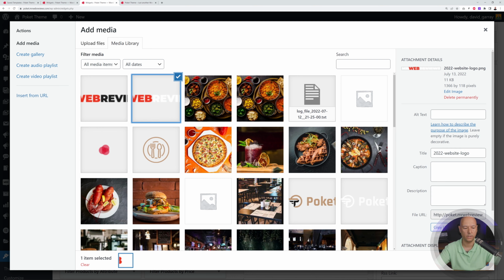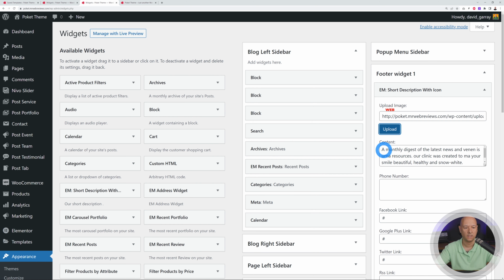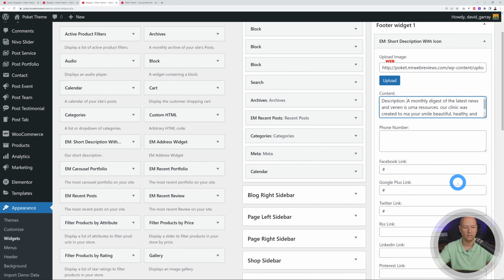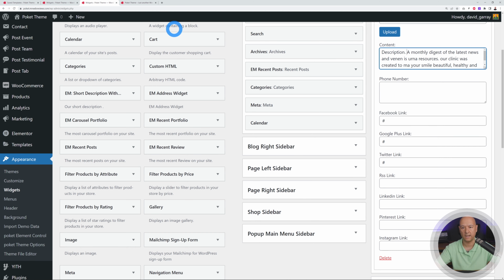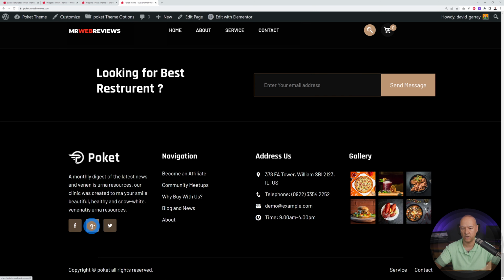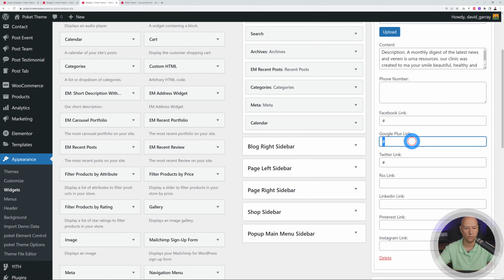So let's select the one here, insert into post, and then we can change the description here. So I'm just going to type description here, okay, and then scroll down the page, and as you can see, you can add also your social media icon, Facebook, Google Plus, or Twitter. So Google Plus is not there anymore, so we can remove this. And let's say you maybe have LinkedIn as well, so I'm just going to put a hashtag, but you would replace that normally with the link that goes to your social media platform, and click save.